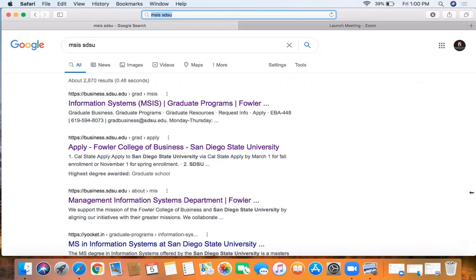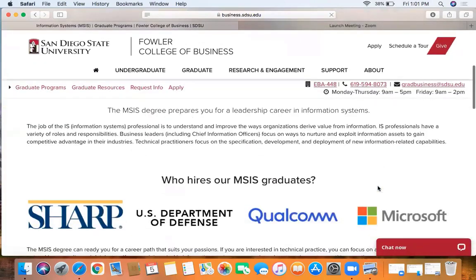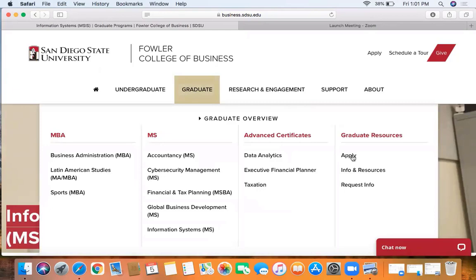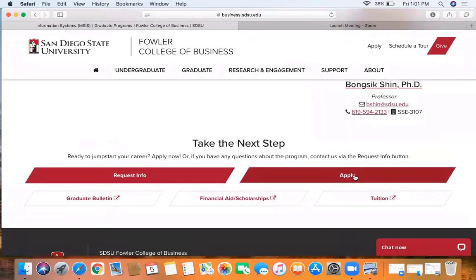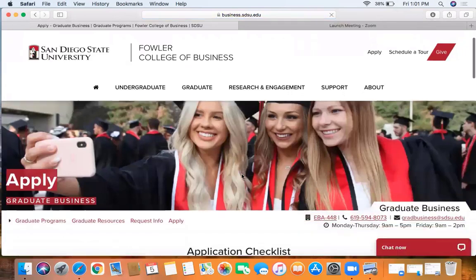So when you are going to do your Interfolio, you want to make sure that you go to one of the program pages. Right here, I just Googled MSIS SDSU, and here is the first program page. A lot of people have a program page that looks similar to this. To get to the place where you sign up for Interfolio, you're going to want to go up to Graduate, Apply, or scroll all the way down to the bottom of the page and press Apply. Both are all right.